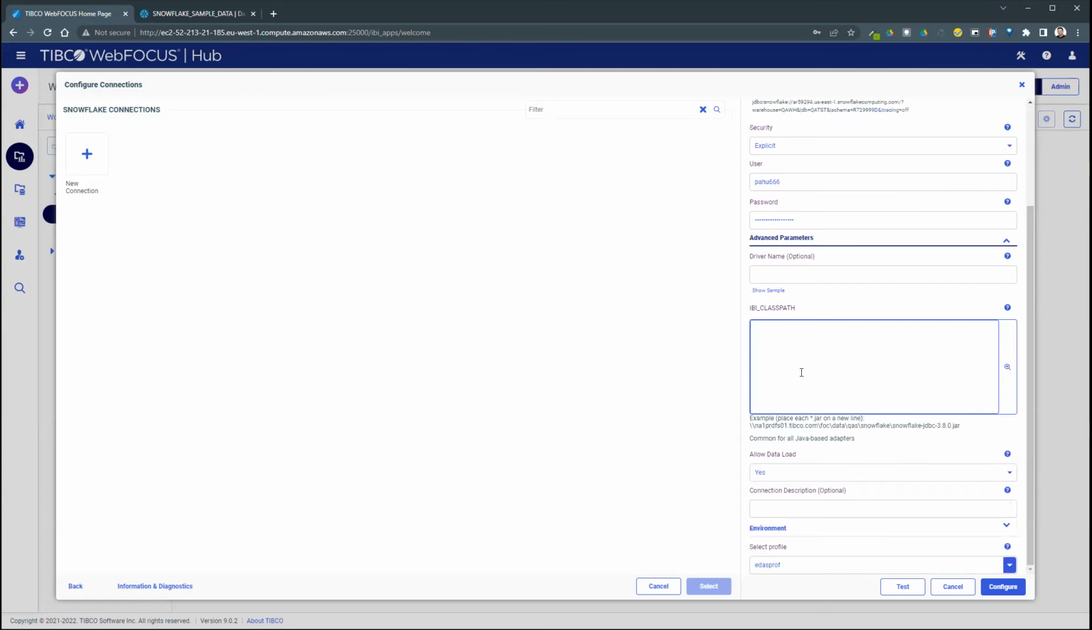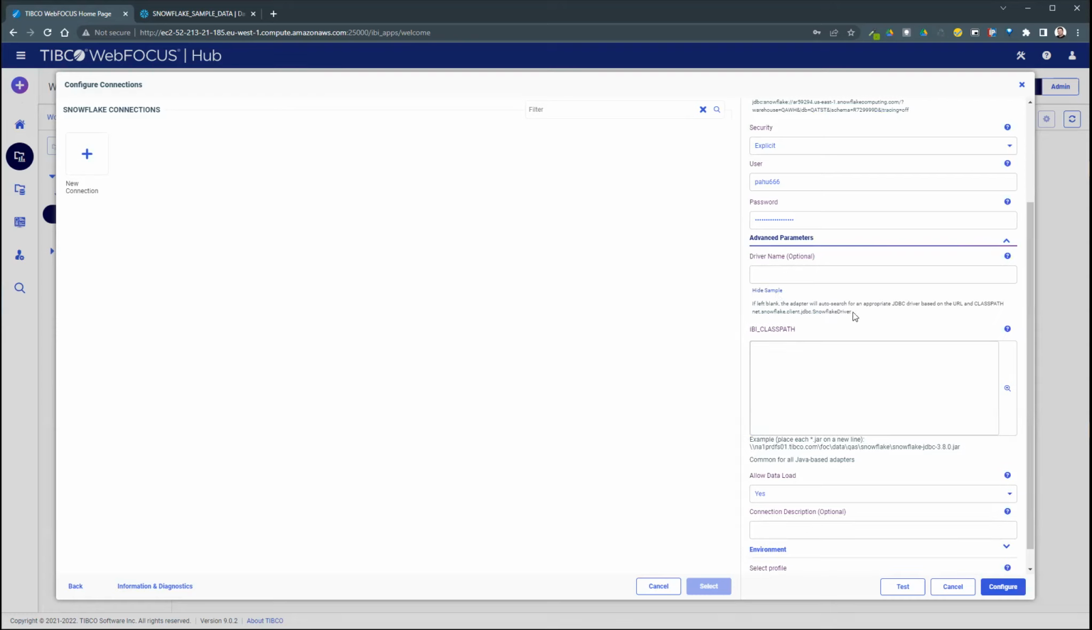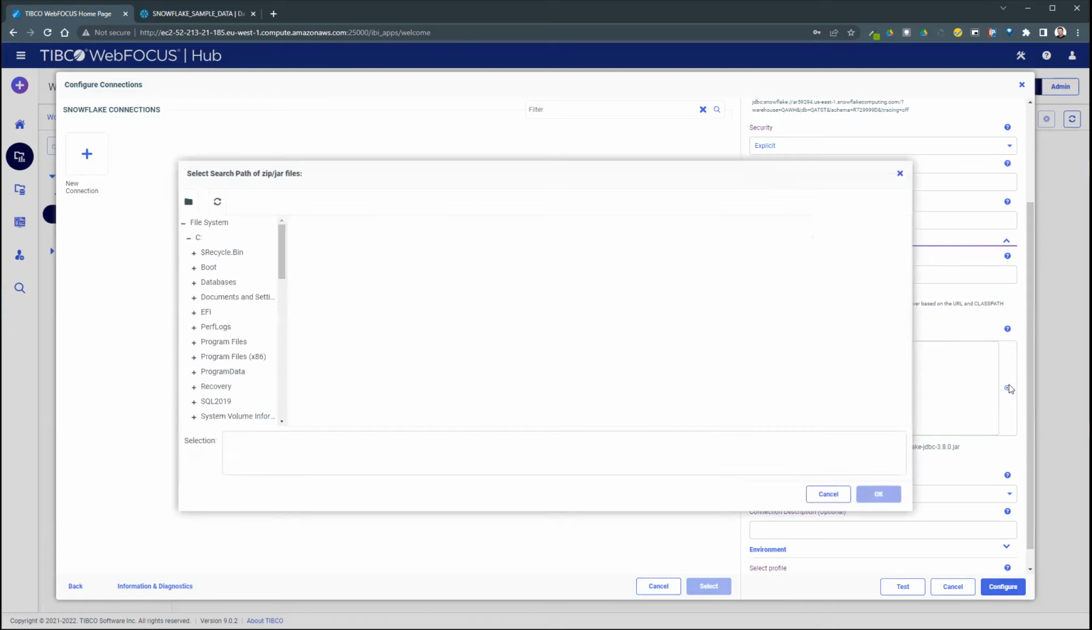Besides, if you go to advanced parameters, you have to add the class path in here, which means you have to link the jar file. In addition, you could also go to the driver name. I personally like to do that one, so I'm going to add the Snowflake driver name. It's optional, but I want to add it in here. Then we need the Snowflake JDBC jar file. Don't go for the 3.8 one, so there are newer versions.